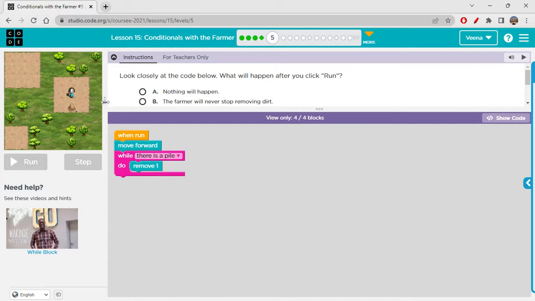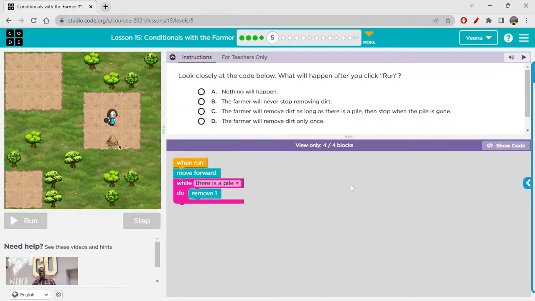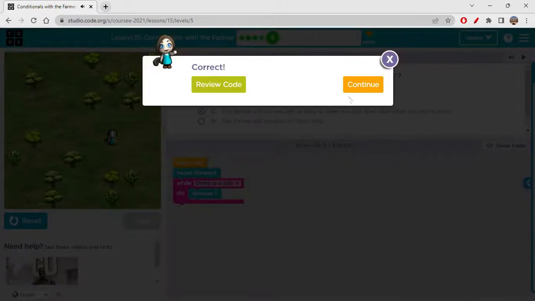Okay, and let's closely look at the code below. What will happen after you click on run? So when run, first it will move forward till here. While there is a pile, okay, remove one. So that means the farmer will remove the dirt as long as there is a pile, then stop when the pile is gone. Yes, because we are using while, right? So that's why. Perfect. Okay, so continue.